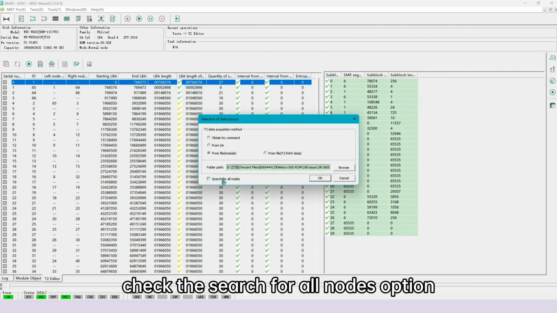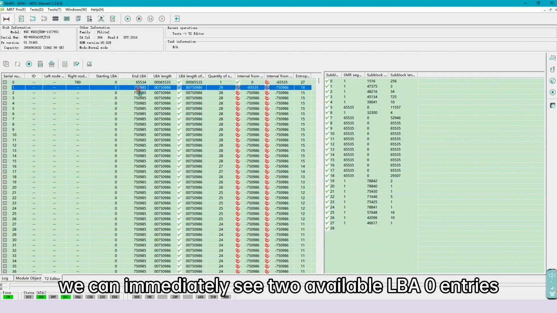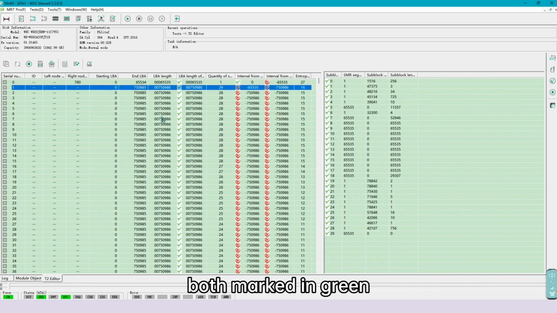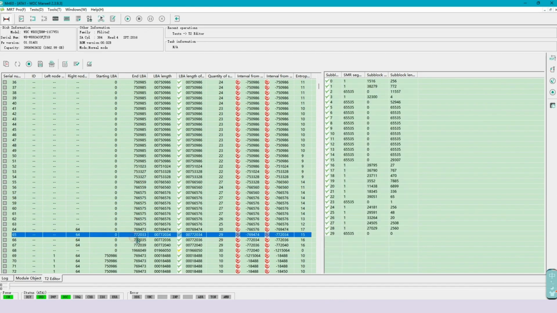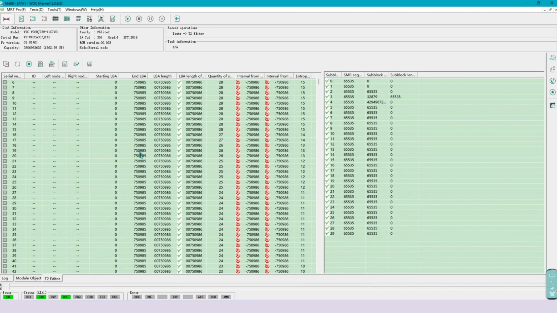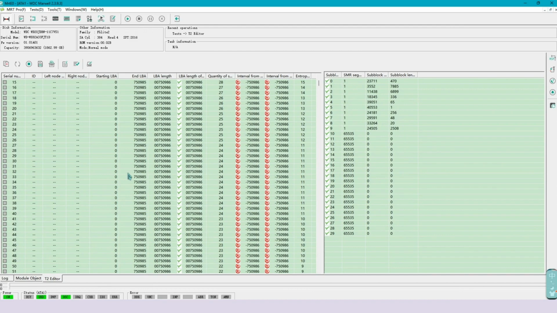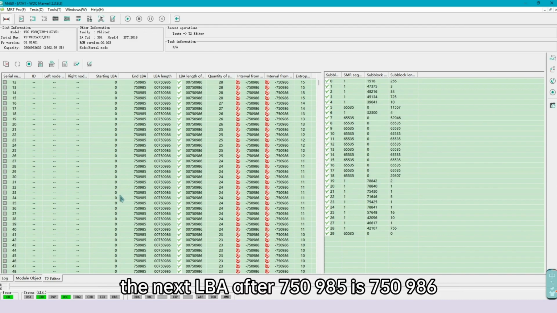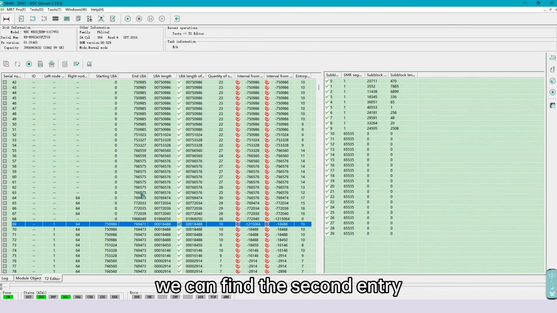Check the Search for All Nodes option. We can immediately see two available LBA0 entries, both marked in green. Further down, we can see other LBA0 entries. The first LBA0 is 65,534. The next LBA is 65535, but it was not found. The next LBA after 750,985 is 750,986. We can find the second entry.